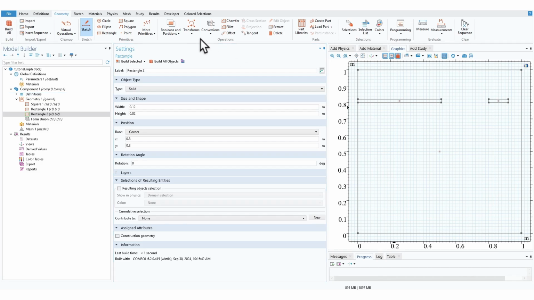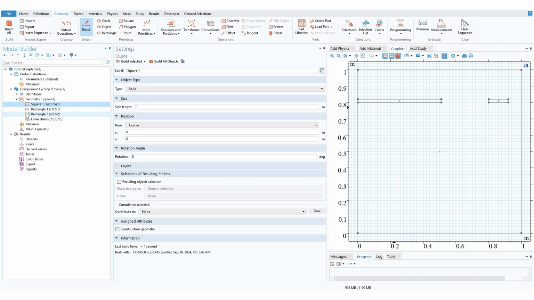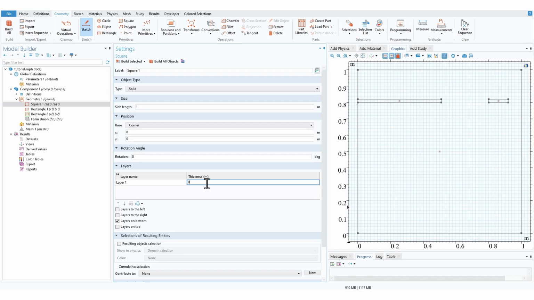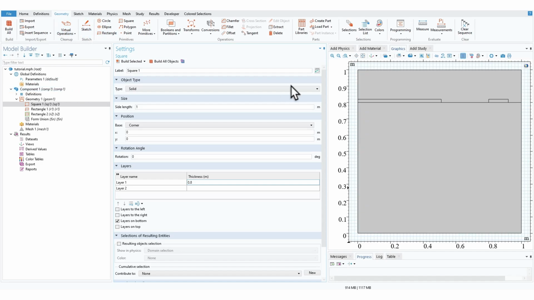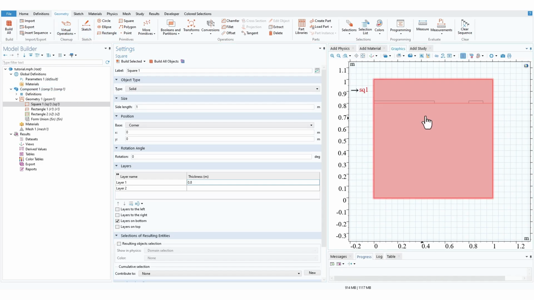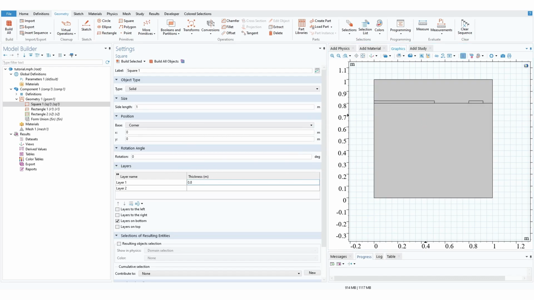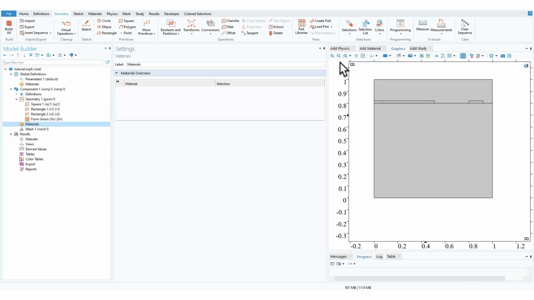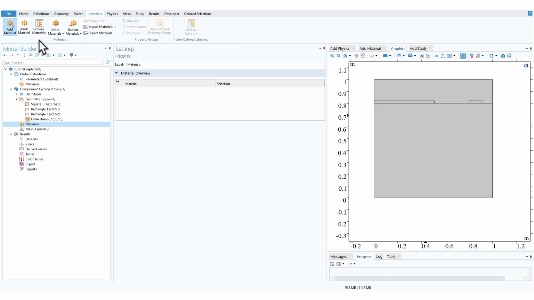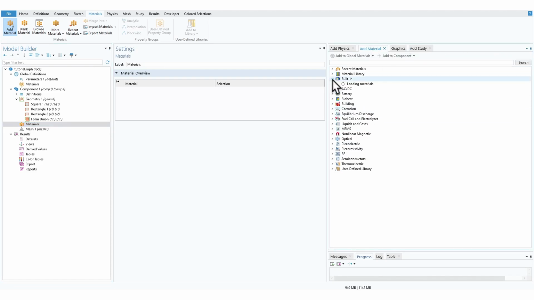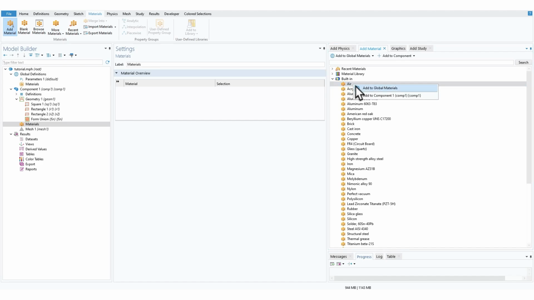Now instead of creating another geometry, what I can do is go to square, and then I can add a layer. So I'll just add a layer. So now if I see, this is the geometry that we actually built for our model. So now we'll add the materials in the model. To add the material, we can go to material and then click on add material. So it should pop up somewhere here. Then let me open the built-in library and I will add air.